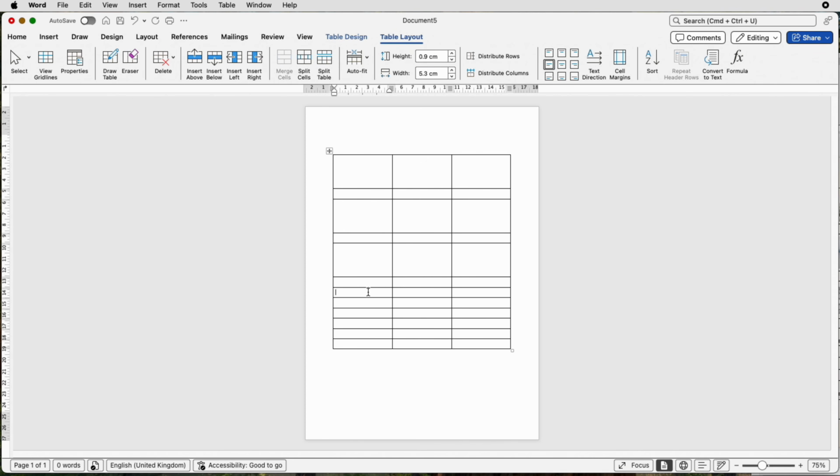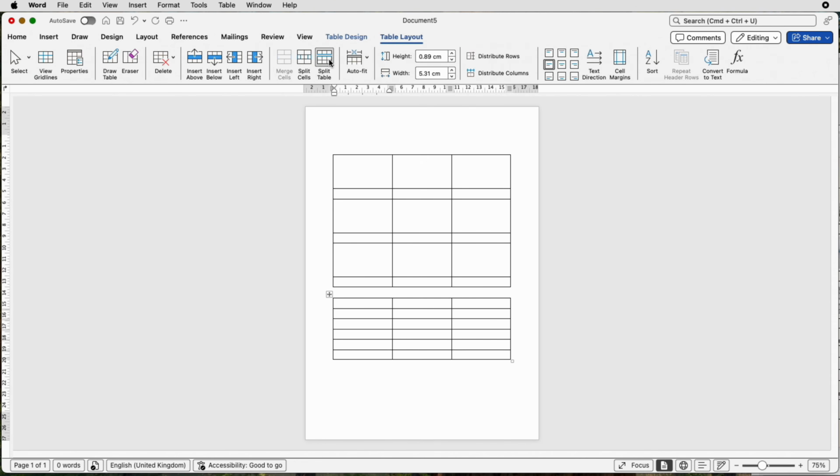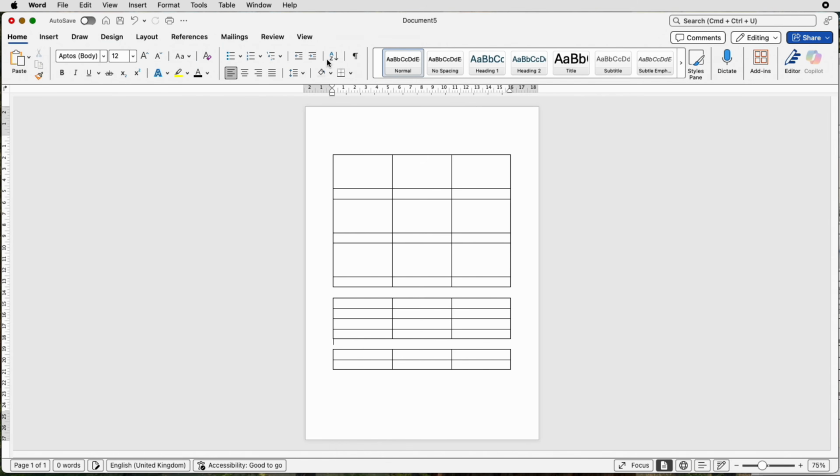So this time in this row here, I'm going to split the table. So select it and go to split table. You can see now I've created a gap. Then I'm going to have 4 rows and then another gap. So I'm going to select this row here because it splits above. Go to table layout and select split table. And you can see I've got another gap here.